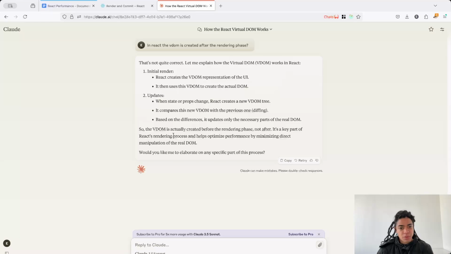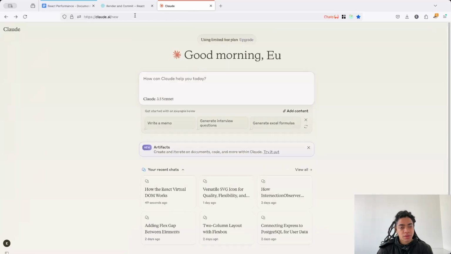It's a key part of the React rendering process and helps to optimize performance. So it means that if this is an initial render, React creates a VDOM representation and then uses the VDOM to create the actual DOM.